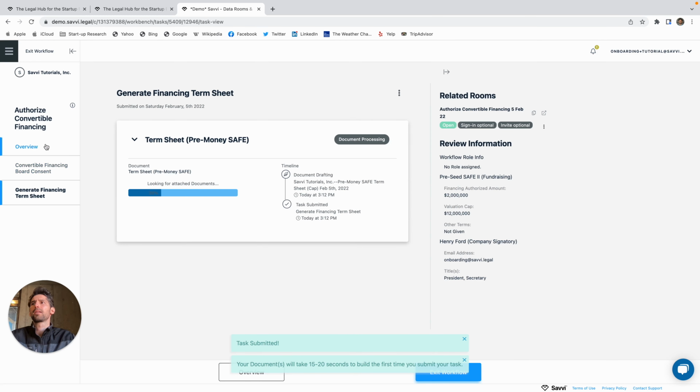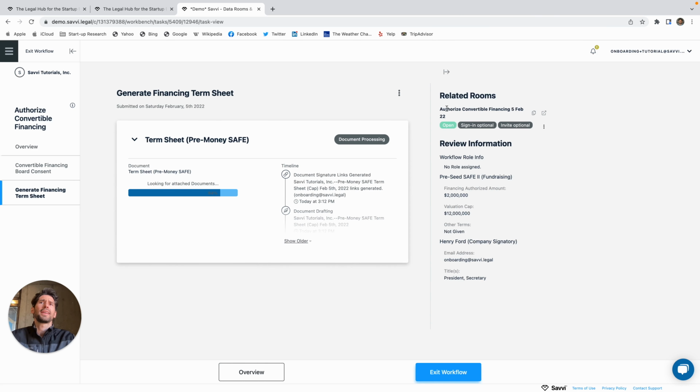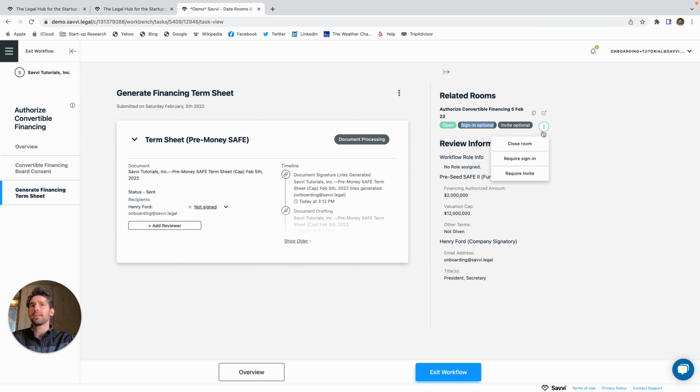And you'll notice that as a part of this workflow, I'm generating a data room. And so it'll show up over here on the right as related rooms. And this is showing what the access is set to. If it's just an open room that could be shared with anybody, or if we are requiring them to sign in, or maybe even requiring them to be on the list of recipients of the data room. And so first I'm going to go ahead and execute this term sheet.